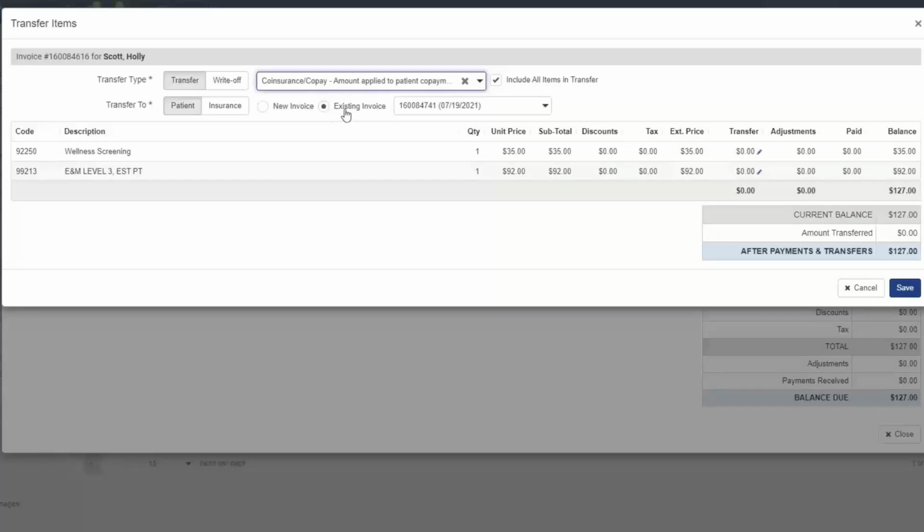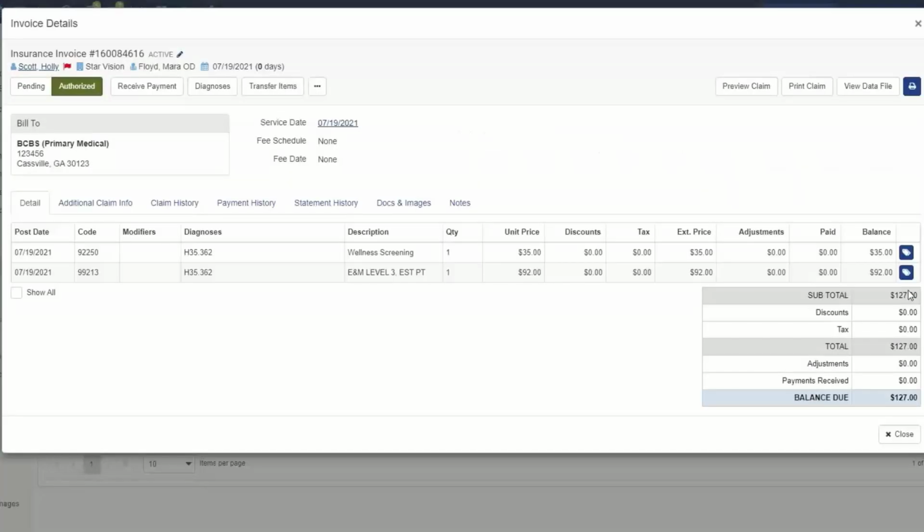If you do not have the existing invoice, this is because you changed it back to authorized. Please close this, close the invoice, go back to the patient invoice, and change it to pending. Now that we have the correct existing invoice, we're going to put the transfer amount. In this case, they should have paid a $30 copay, so we will transfer $30 back to the patient invoice and select Save in the lower right.